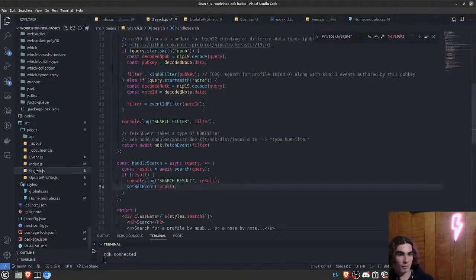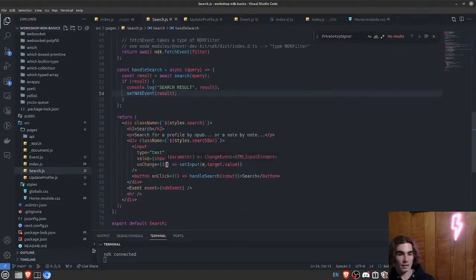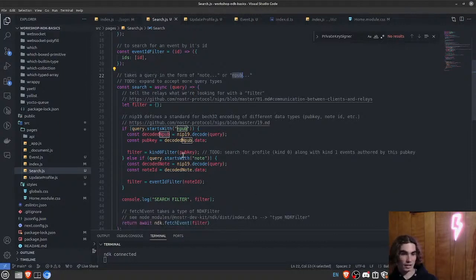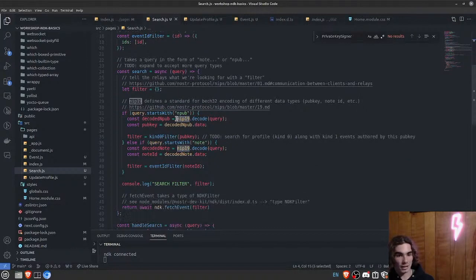And then in the search component, we created a search bar that accepts a query. And right now that function only accepts queries that start with note or npub. If you pass in something else, it'll probably not work, or you won't get a filter. So you could expand that if you want to, but all that we're doing is we use the NIP19 helpers from Nostr tools to decode that data and create our filter depending on which prefix there was.